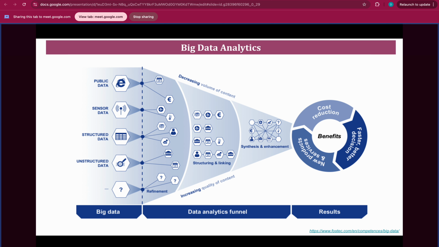So similarly in big data also there are multiple features which might not be relevant, so you are trying to skip them, you are only keeping the things which are relevant. So you will increase the quality of the content, synthesis and enhancement is done. So what are the benefits of this big data analytics? Cost reduction, faster better decisions, and new products and services. So this is just an example of the benefits if we look in terms of services and goods.